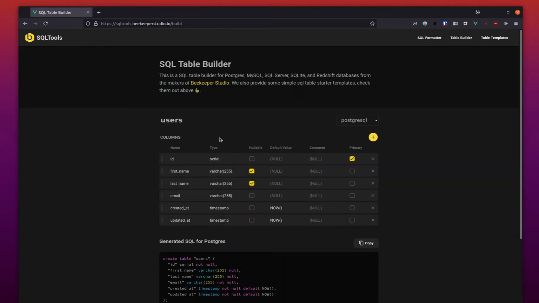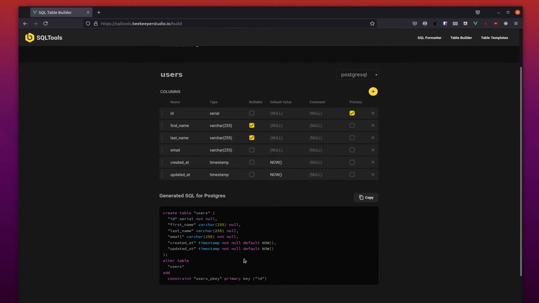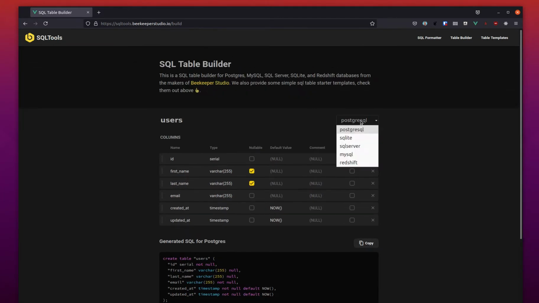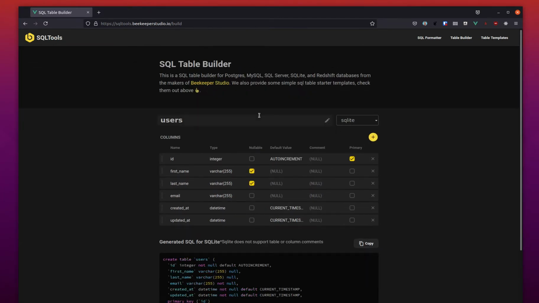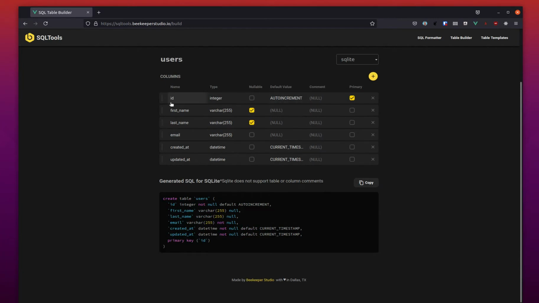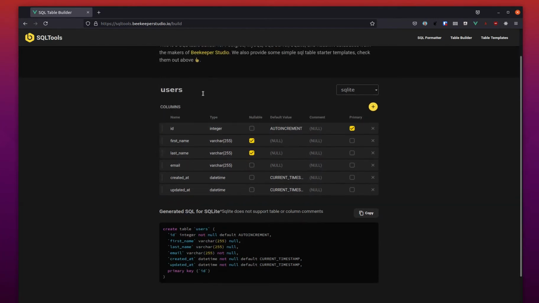The second tool is a table builder. This is my personal favorite, and honestly, this is the most work. Let's be real. By using the table builder, you can create a create table statement for your database of choice. So let's create a SQLite database table. Here we have a basic template for users. Let's call this people. And as you can see, as I type, it updates the create SQL below.